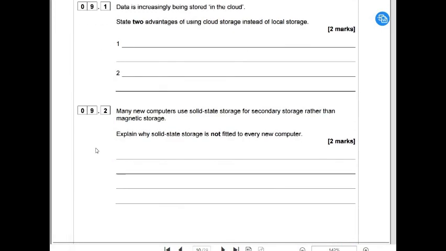Number 9. Data is increasingly stored in the cloud. 2 advantages out of many. Cloud storage is automatically backed up by the host. Cloud storage enables users to access their data from different places. You could also have increased the amount of potential storage available. You could have reduced the cost of computing devices for the users because they don't need built-in secondary storage.